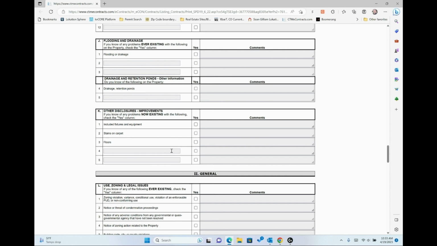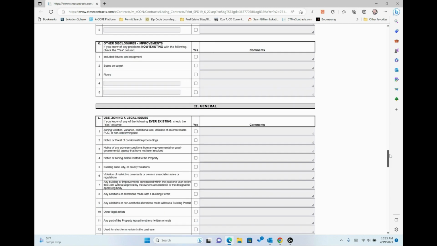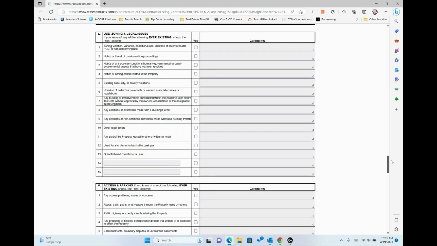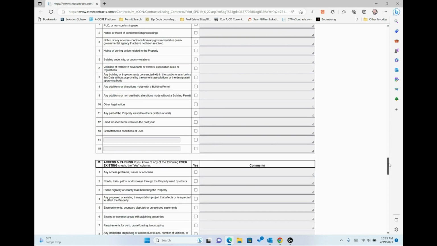Stains on carpet, as you can see here, the condition of the flooring, any issues there, just disclose. Zoning issues: if you have any zoning violations, building code, city or county violations, if you have an unpermitted basement, you would need to put that here. So item number 8, any additions or alterations made with the building permit or without a building permit, you need to note that here in this section so that people know.